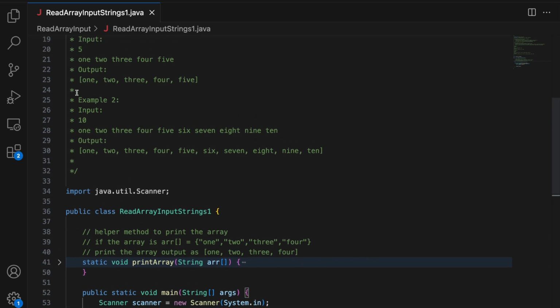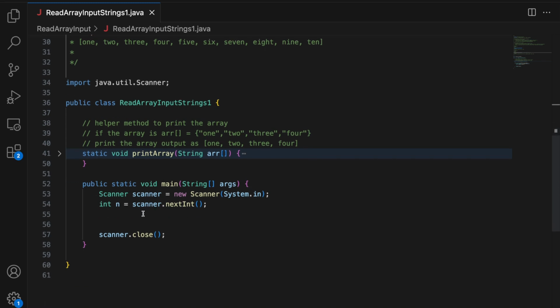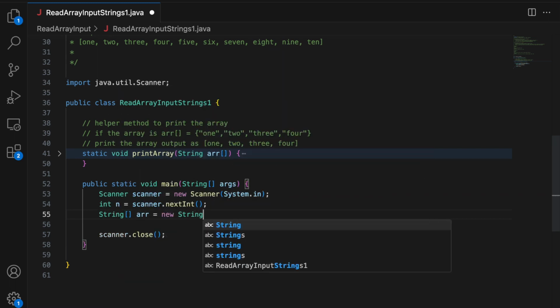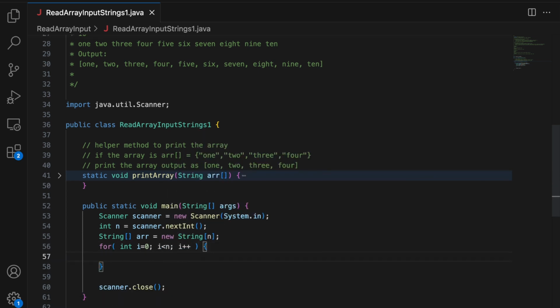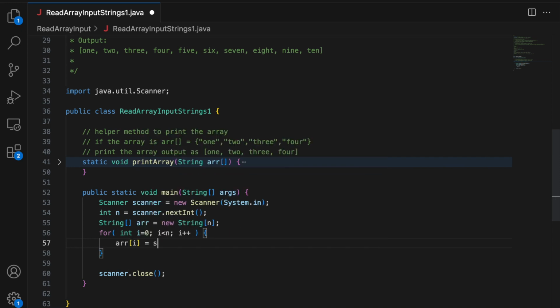Then I read n strings where each string does not have a white space, so I can use hasNext and next. Before reading the strings, I need to create an array, so I'll say String arr equal to new String[n]. Since I know that in the input after this integer I have n space separated strings, and each string does not have a white space, I can continuously call the next method n times. So I will say for int i equal to 0, i less than n, i plus plus, and in each iteration you call the next method from the scanner object.